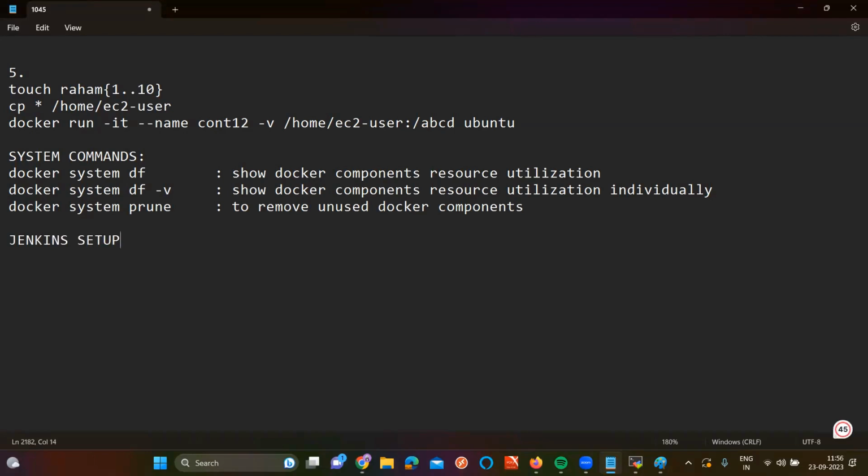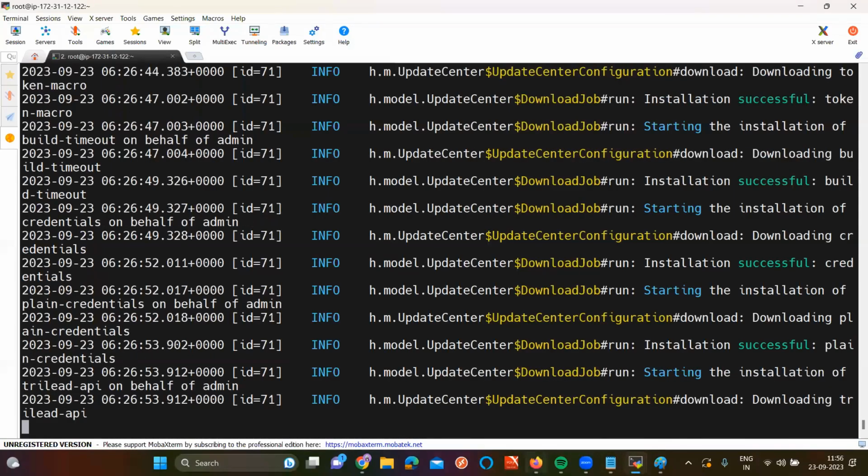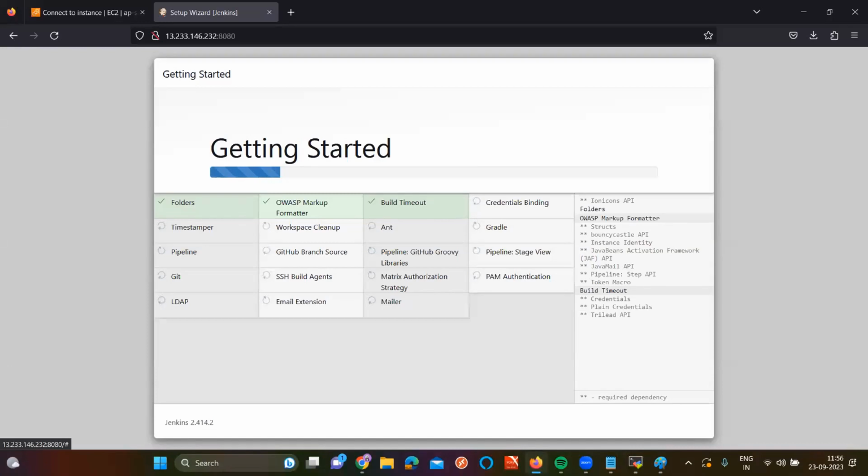Jenkins setup. That only single command that's running. So now tell me, is Docker a very good concept or not, sir? How automation we are doing?